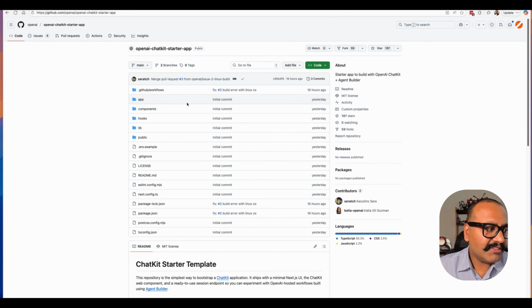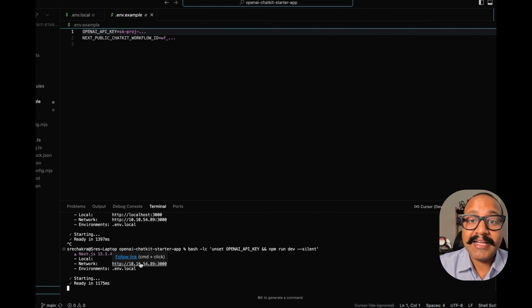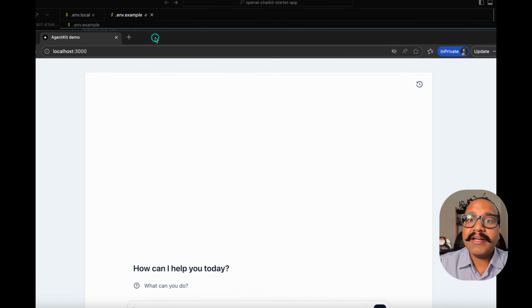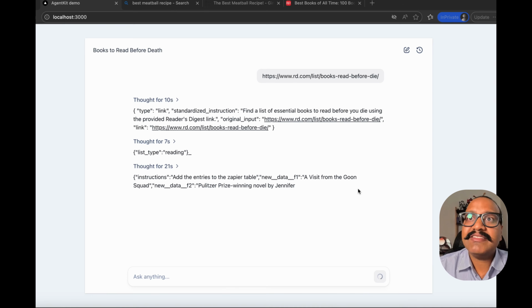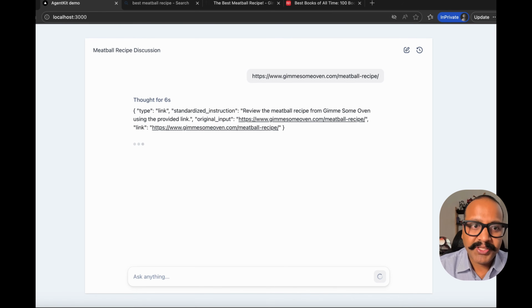I have downloaded this and I have it set up in my Visual Studio Code. I'm going ahead and updating my environment variables with the workflow ID that I just created, and I'm running this ChatKit UI. This ChatKit UI will now open up an interface and I can now interact with it exactly how I had done that in my preview.